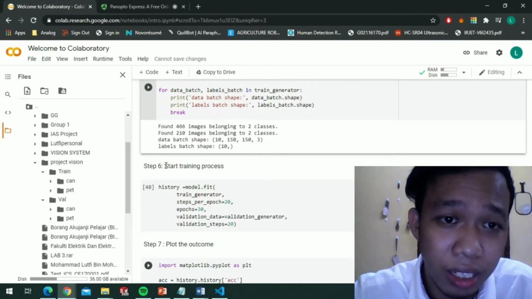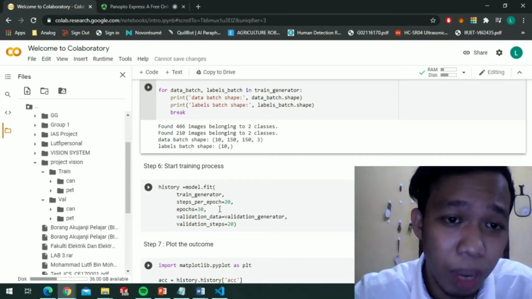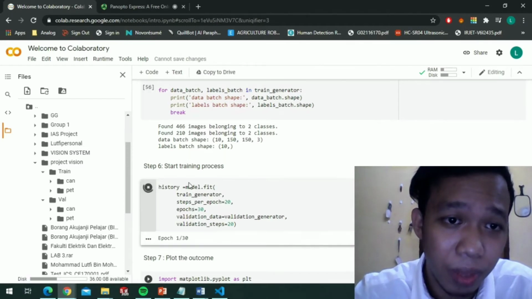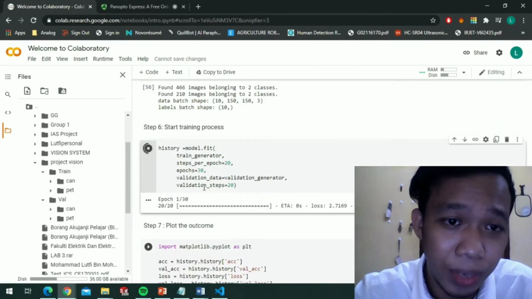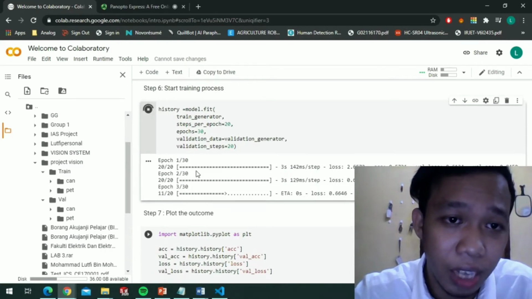So we start the training process. We use steps per epoch of 20. For this Task 1 we use 30 epochs only, and the validation steps is 20. So we try to run it, and we need to wait until epoch 1 of 30 finishes.